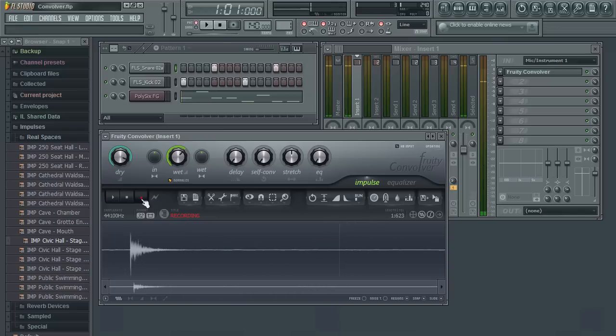Once record is enabled, trigger your sound source or sound burst. Again, once Convolver sees audio coming in on the input, recording will begin. Once you have successfully captured the impulse response of your space, click Stop to end the recording.